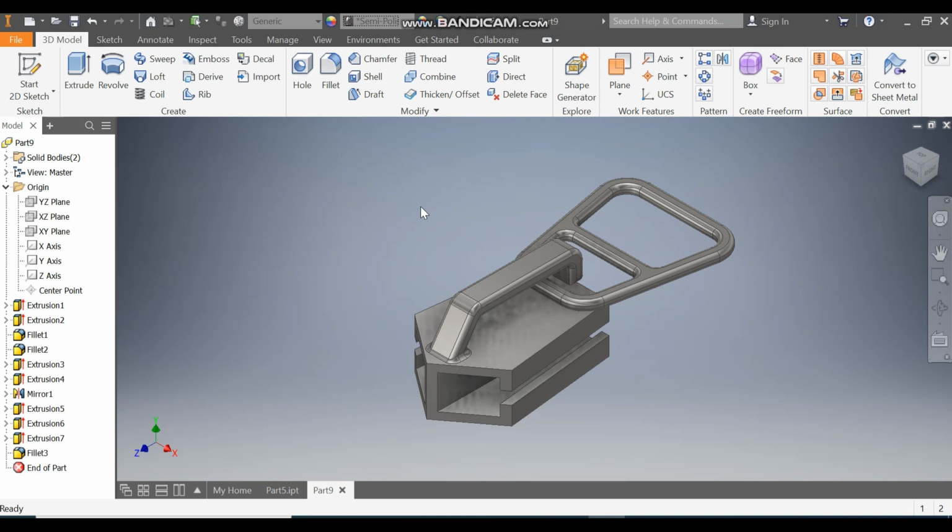This was a basic tutorial on how to construct a chain zipper in Autodesk Inventor software.